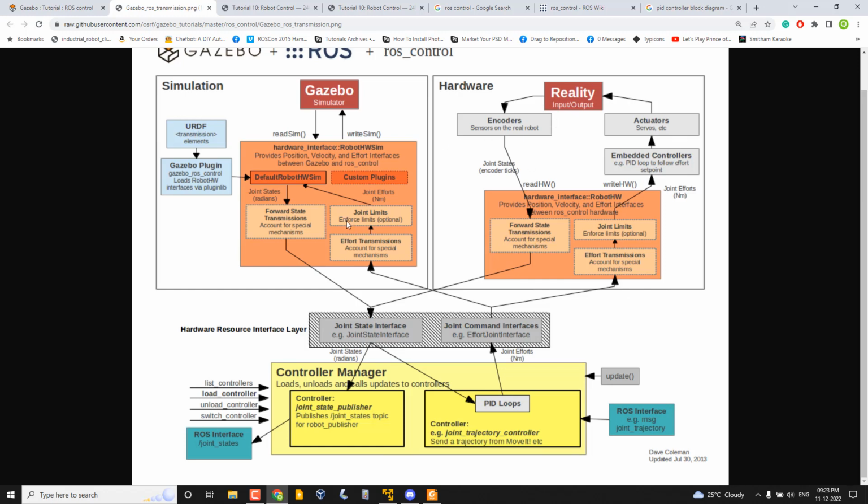And for Gazebo, we have a simulation hardware interface, which is writing into the simulator and reading from the simulator. But both can be done using the same controllers. The only difference is that the hardware interface layer may be somewhat different. So this is what is actually happening.